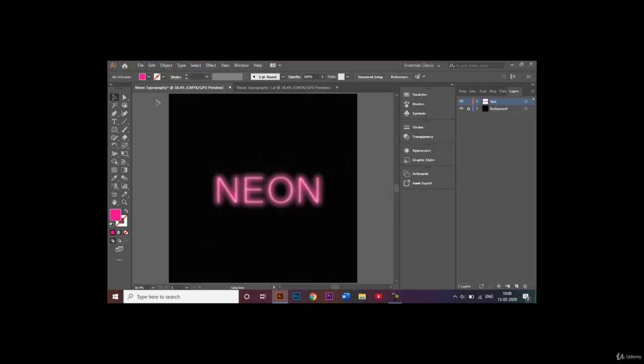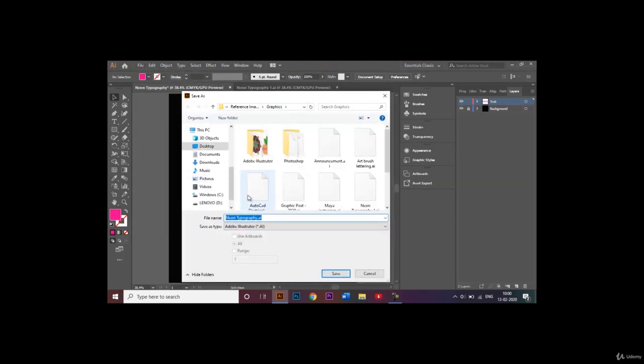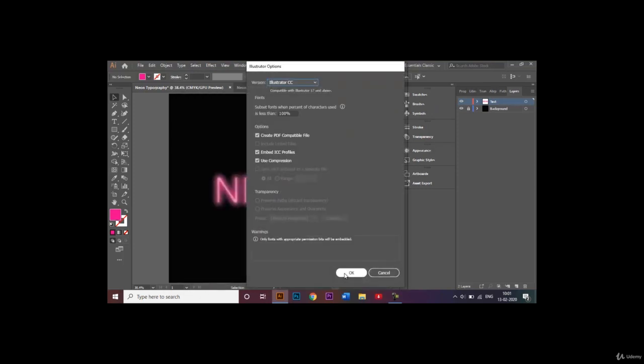So now we can go ahead and also save our file. To do that, we'll be going to File, Save As. By default, the file name will be the same as the document name that we had given, which is Neon Typography. I let it be the way it is. And again, by default, the save as type is Adobe Illustrator. I'll again let it be the way it is, in this AI file, so that in case I want to make any changes, I can easily access my AI file, and click on Save and OK.